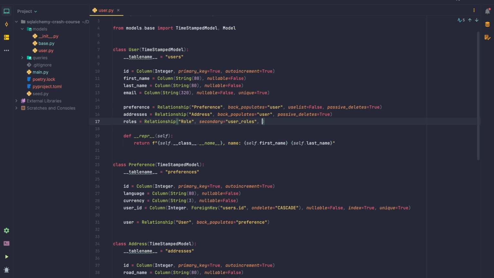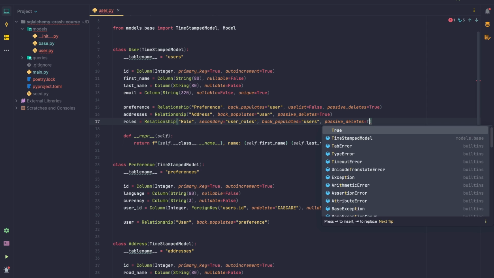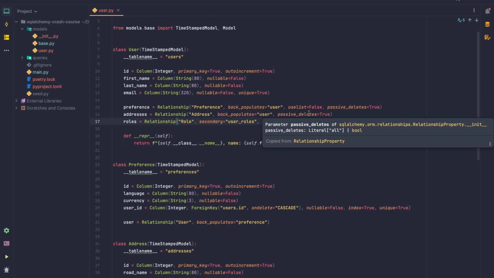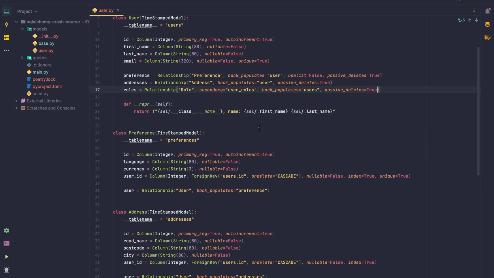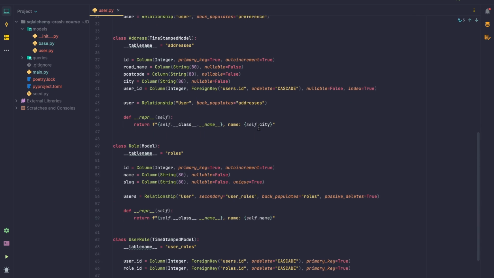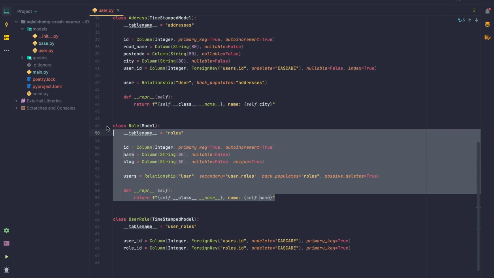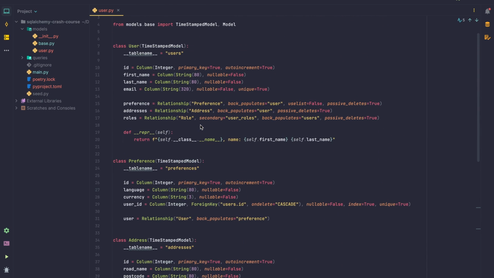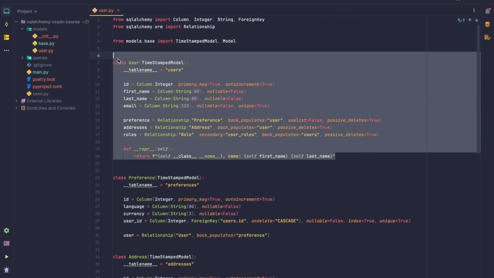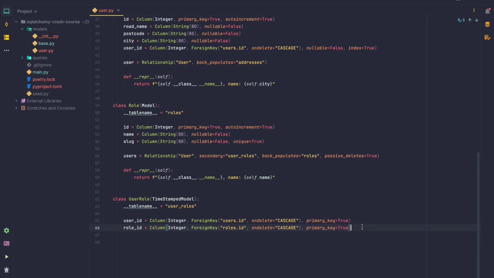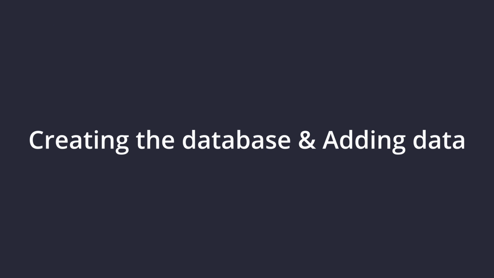Here we need back_populates, and this will be users. And here we need passive_deletes, and we need to set that to true. So this is how you define the many-to-many relationship. Essentially, we've got one of our models, our second model, and our pivot table, which has the foreign keys to both of the other tables.